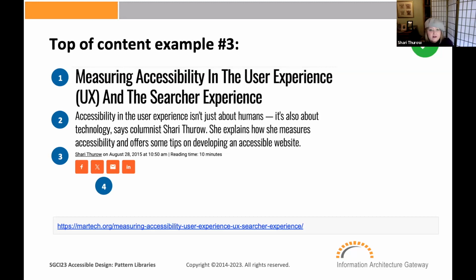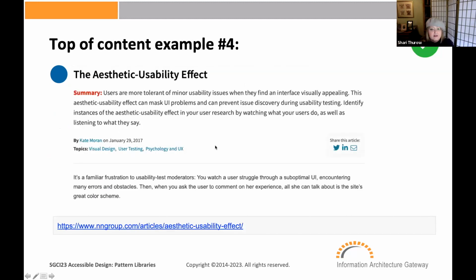Okay, so that's another type of content example that would be used as a pattern library. Here's something that's a little similar. I don't know if any of you have heard of the aesthetic usability effect. And that is that if somebody thinks something is attractive on your website, they will assume that your site is easier to use than a site that they don't think is attractive.